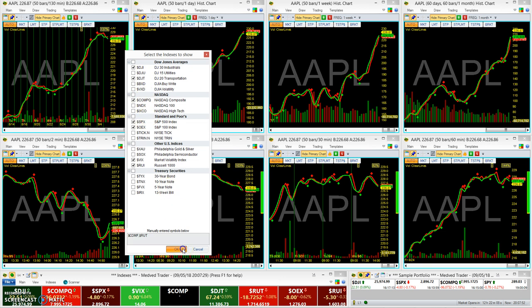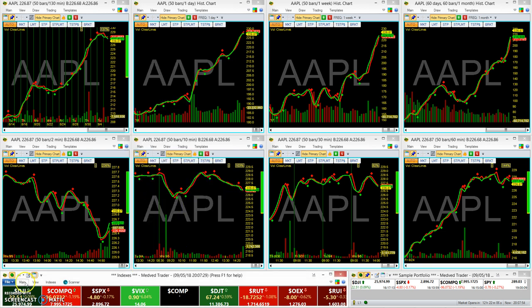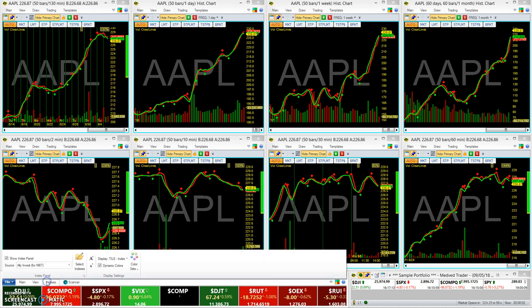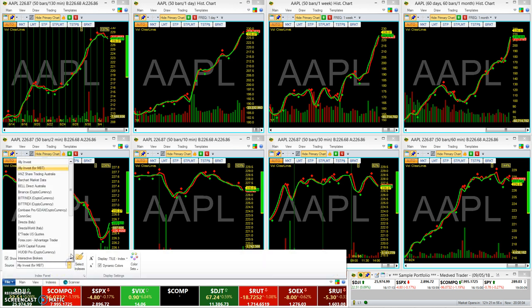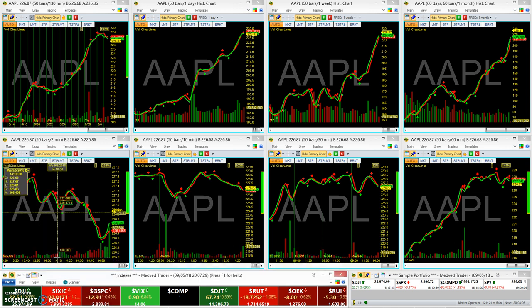If for some reason you don't have an Ally Invest account and you have another brokerage account and you don't have access to the indexes, you can also go to indexes, select source, and go to Yahoo and use that to power the indexes. You'll just notice that the names are a little bit different. DJI obviously is the Dow, but IXIC is actually the NASDAQ, and GSPC is the S&P.